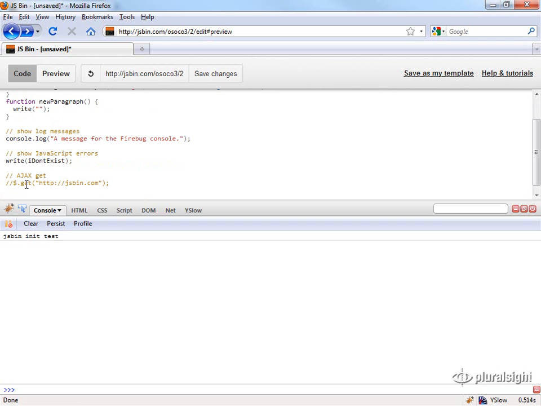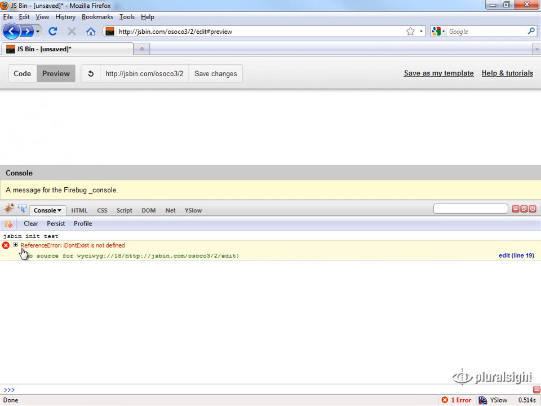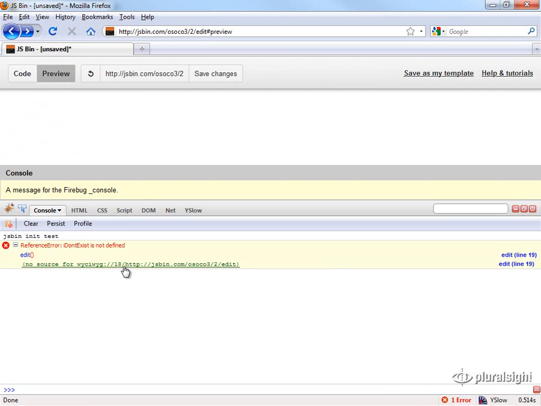If I deliberately create an error, you can see that the JavaScript error has been thrown and it's logged in the Firebug console with details of what went wrong and a link to the location of the error.